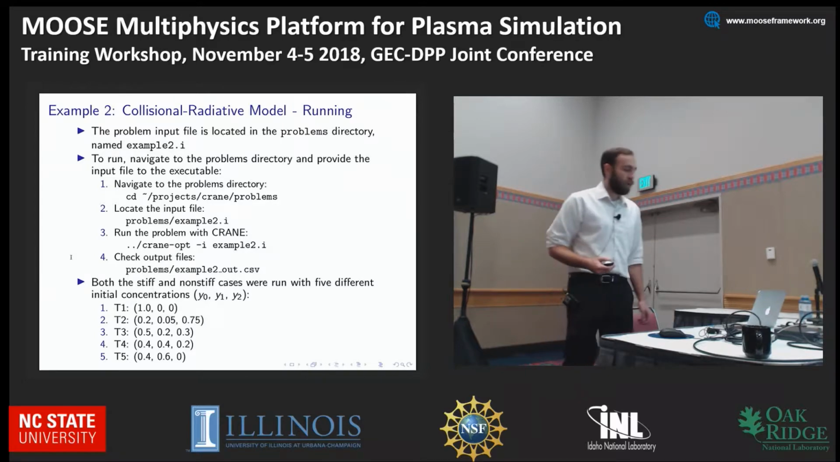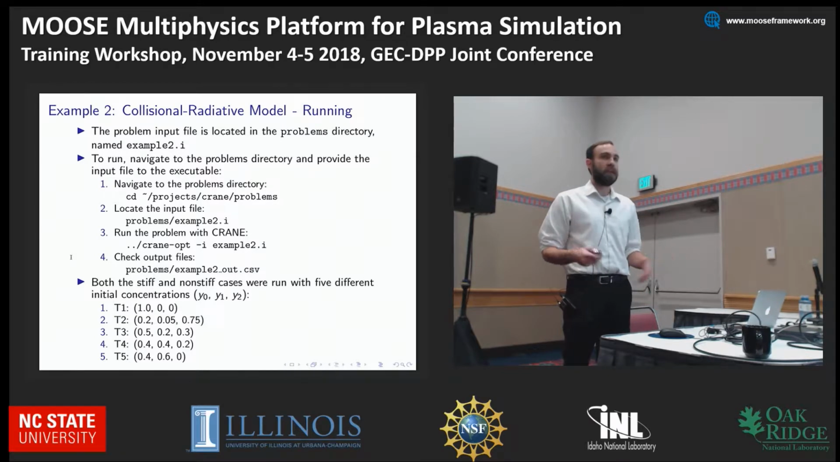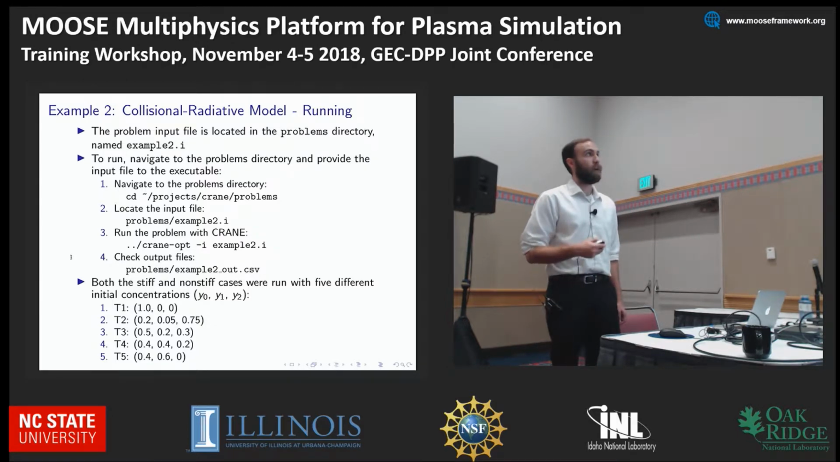Okay, so again, this problem is in the problems directory for you to follow along with. It is named example 2. You can run it the same way we've run previously. In this case, I won't plot it, at least I won't plot it through the Python script, because this required running 5 different starting points or initial conditions for each in both the stiff and non-stiff case.